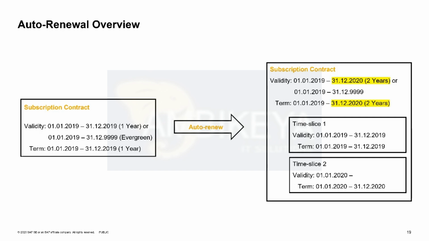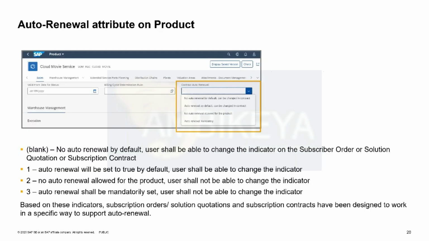So which settings do we allow on a product? There are 4 settings which we offer. The default is there is no auto renewal, but you can manage it in the contract. Then the other version is you can auto renew by default. So the flag will be set in the subscription item, but you can remove the flag in the subscription item. Or no auto renewal is allowed. Then the field for the subscription item is disabled, or auto renewal is a must-have. Then it is enabled and you cannot remove it.